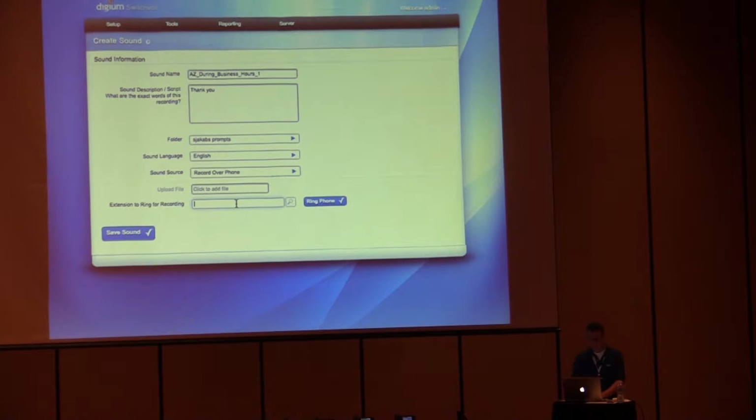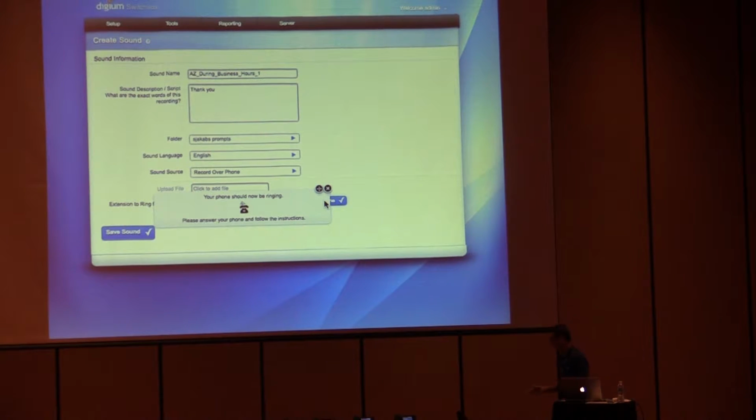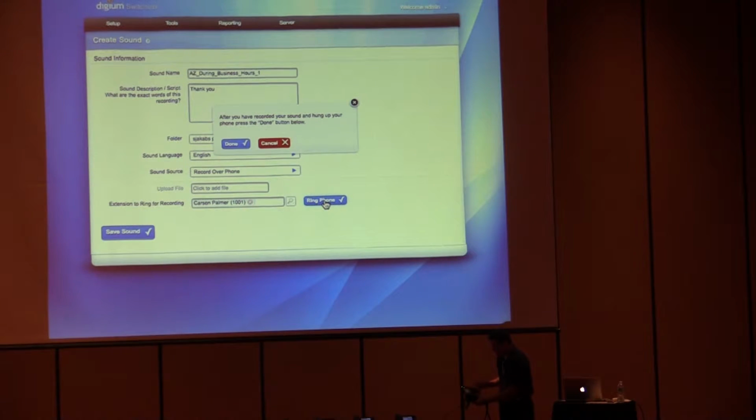And to record a sound, I just select an extension on the system. And then what will happen is it will actually ring the telephone. And I'm going to break my own rule here, just so hopefully you can hear this. Your message after the tone. When done, hang up or press the pound key.